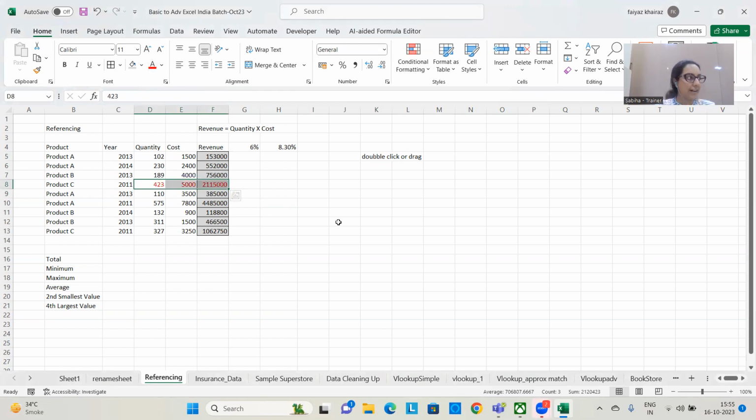So that is the advantage of using relative cell referencing. Every time you make a change in any of the numbers of the cells where you're giving reference or you're referring to, all the places will change. So if I change quantity column or I change cost column, the revenue will auto update itself. I repeat, if I change quantity or I change cost, my revenue will auto update itself. Is it clear, everyone? Can we proceed?